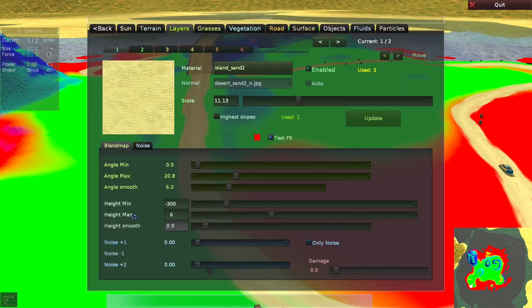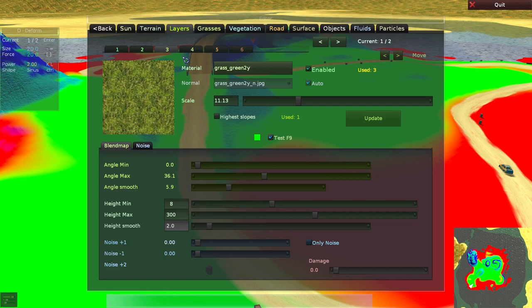So by setting this height max, we can make this sand to be only up to this height, but we also need to set the other layers to start appearing from some height, and with this smooth it will match.